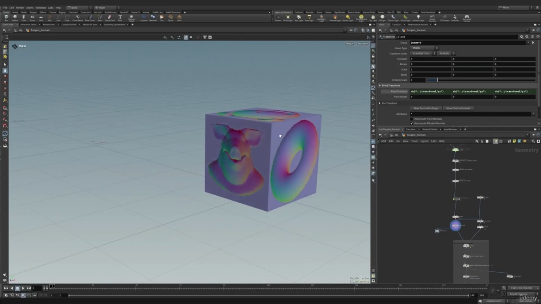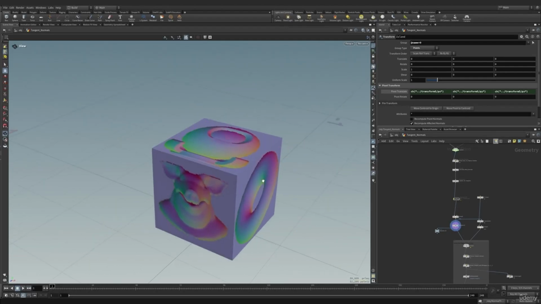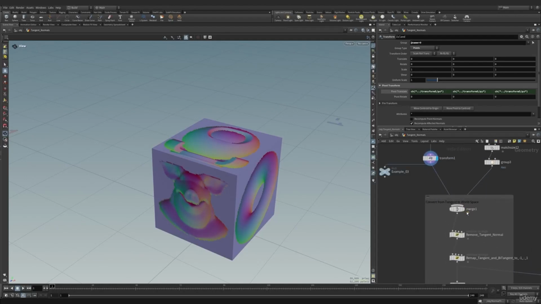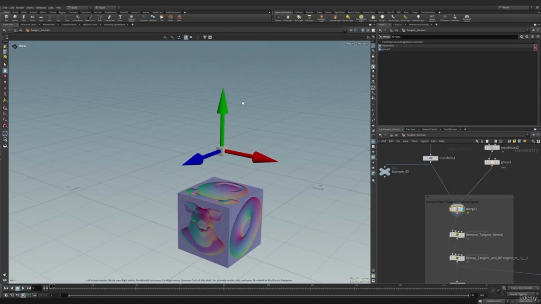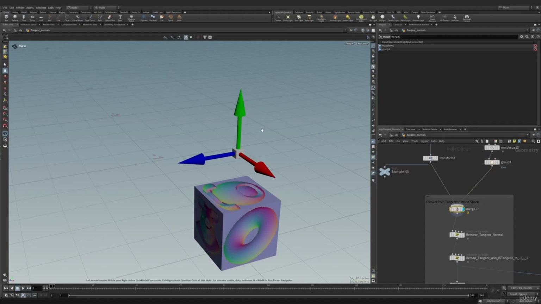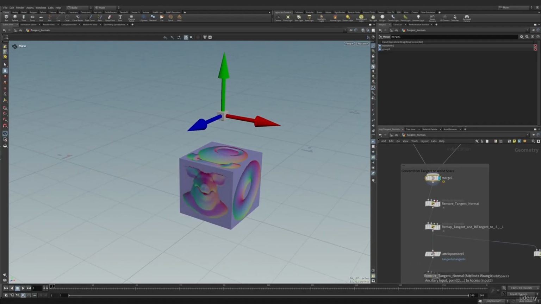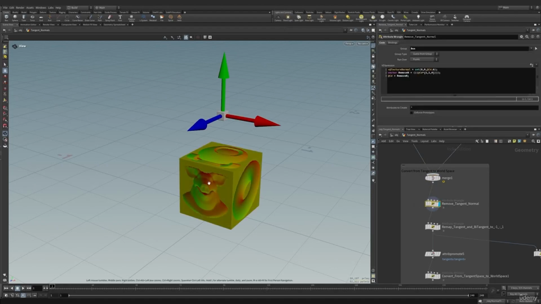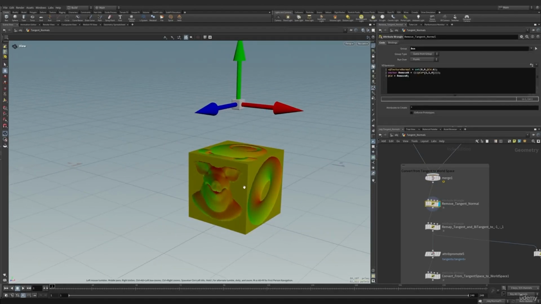Okay, so now what we need to do is take our tangent space normals, which is these, and we've put it on our model in our game, and we now need to convert it from tangent space to world space, okay? So I'm just going to pop this over here just so that we can see that this is our axes, right? Our world axes. So we need to do the reverse of what we did before. So I'm going to remove the normal, like the blue channel, right?